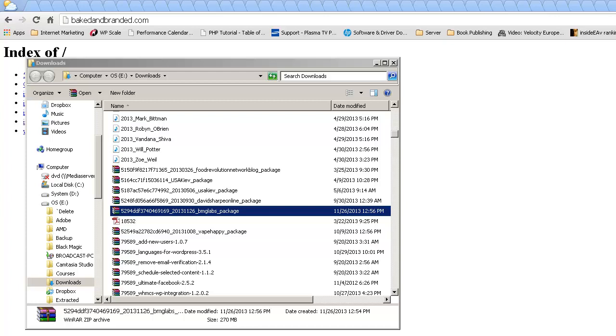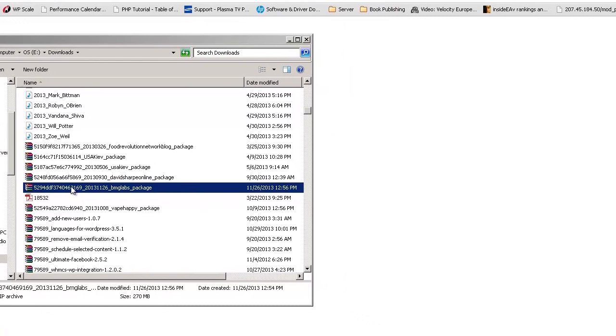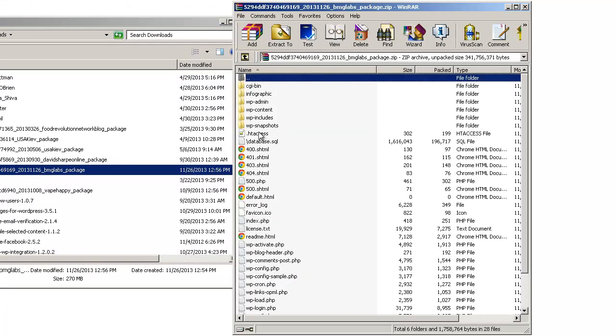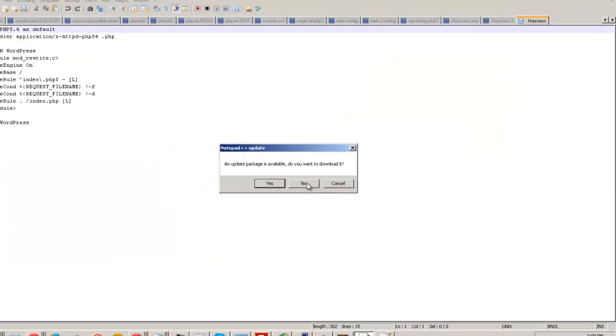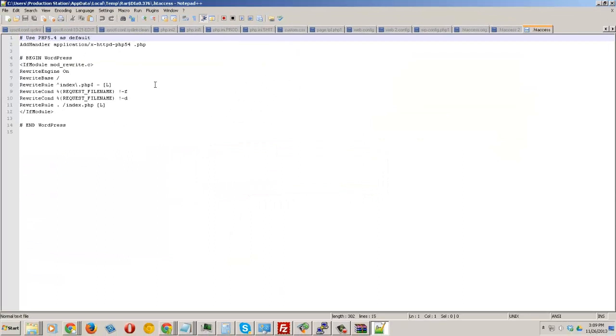Before you upload the packages, you need to edit the file. The zip file that you just downloaded, open it up, find the htaccess file, and open it up in your editor. If you're in Windows, I highly recommend using Notepad++. At the very top, you're going to see the add handler. Make sure to remove it. You can either delete it or simply comment it out.